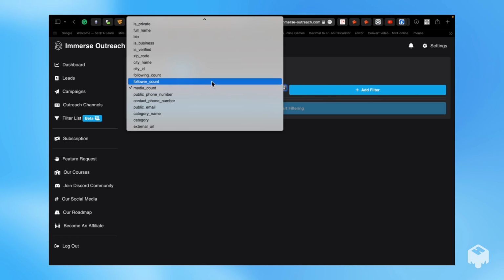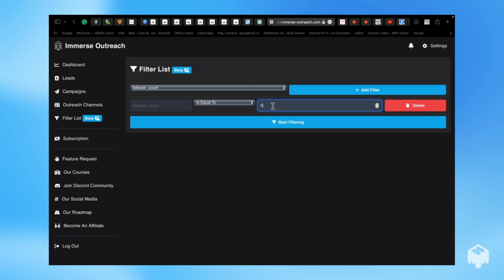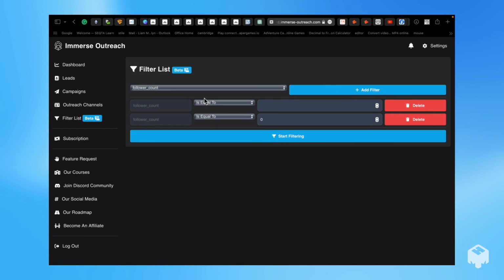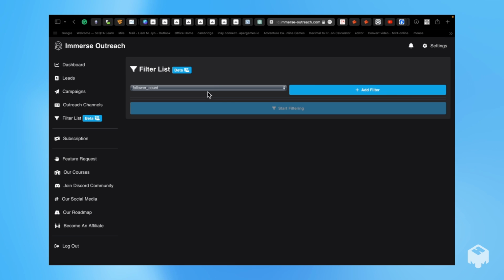Then for their followers, maybe you want it to be pretty big, but not too big, so you would add another one. So you can have one bigger than, smaller than. So you don't want them to have any more than 10,000, let's say, but you want them to have more than 500. So that'd be pretty good, because if they're too big, then they're not really going to work with you, unless you're pretty big, then they probably will. It really depends on your agency, I guess.